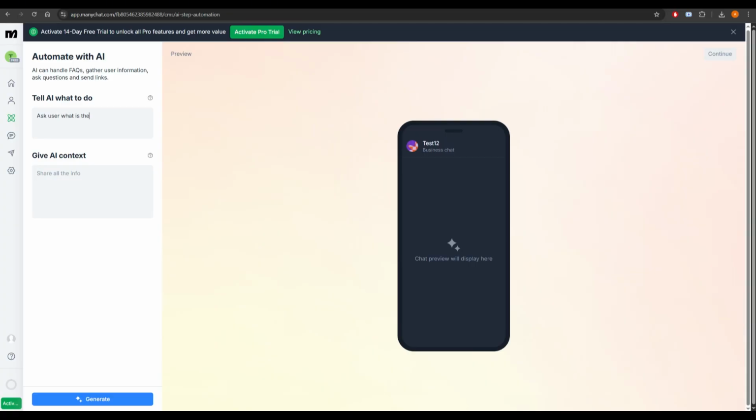Step 3. Use the user input option to collect the email. Make sure the reply type is set to email so ManyChat validates it correctly. Step 4. Once the email is collected, save it to the system fields inside ManyChat. This way it will be stored in the contact profile.